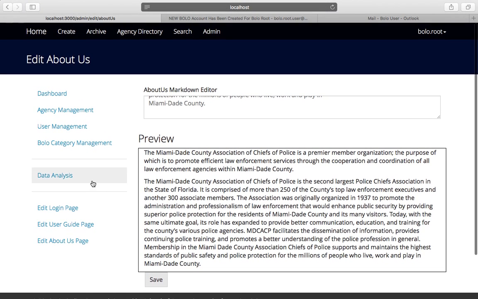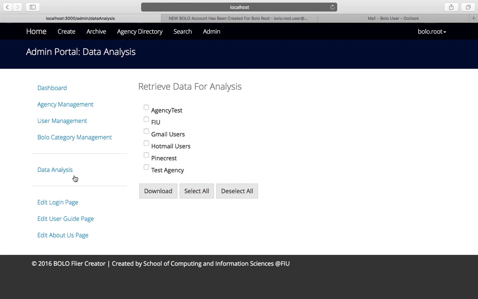One of the other features that a root user has is data analysis. In data analysis, you can pull stats from whichever agency you want. The statistics basically say the bolos that you have for those agencies and what the information of those bolos are. So we'll go ahead and do FIU and we'll download. You see that a CSV did download.